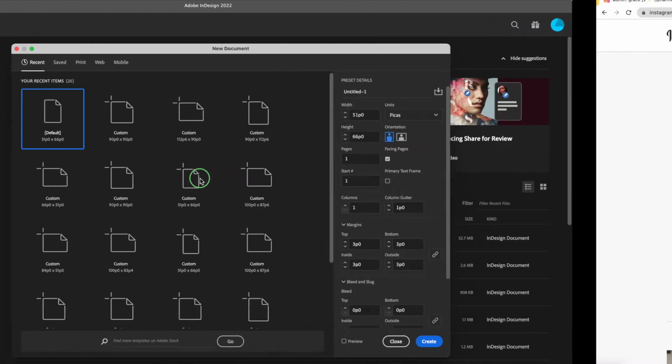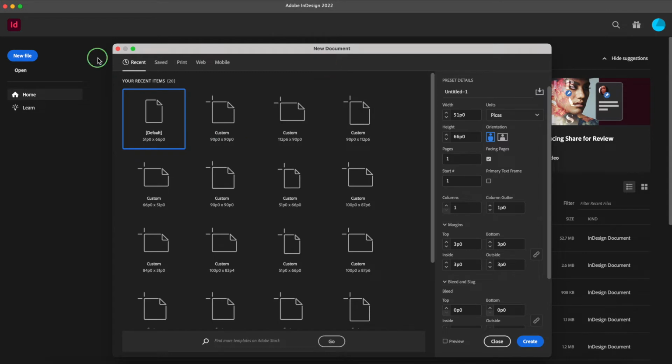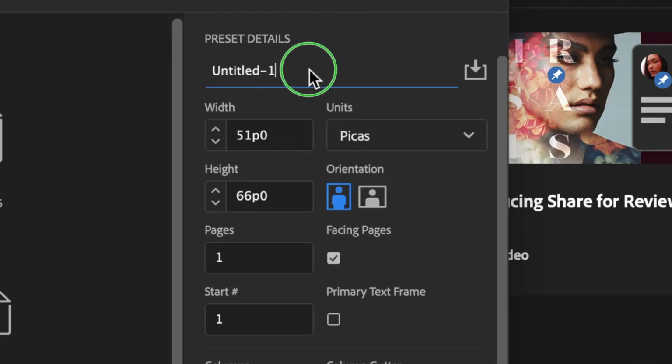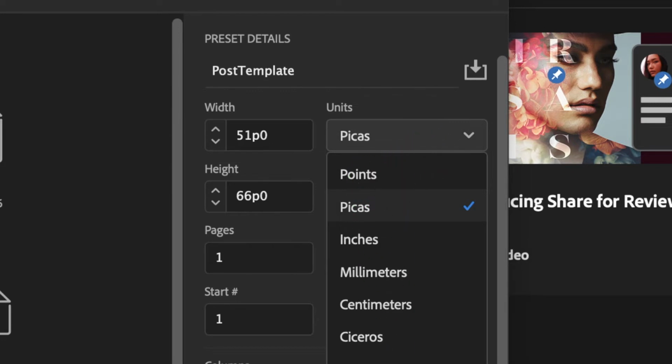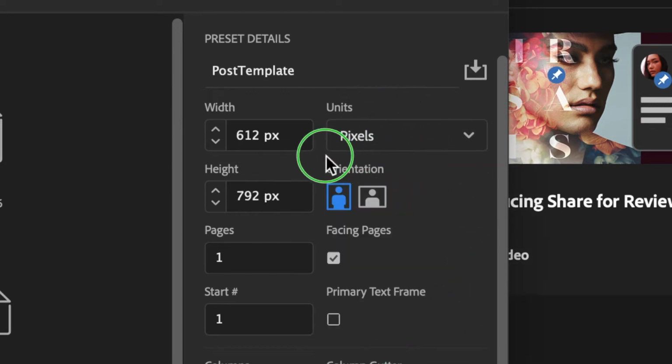So we're going to go into InDesign. If you click this blue button in the top left and say new file, this is what's going to pop up. I'm going to name it post template. And then I always like to go by pixels because this is what I'm used to.